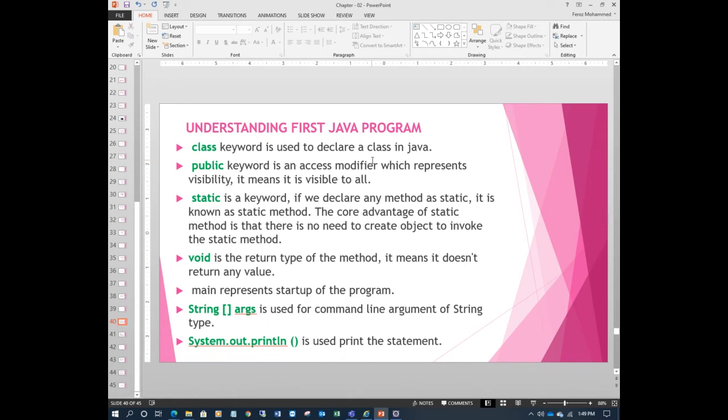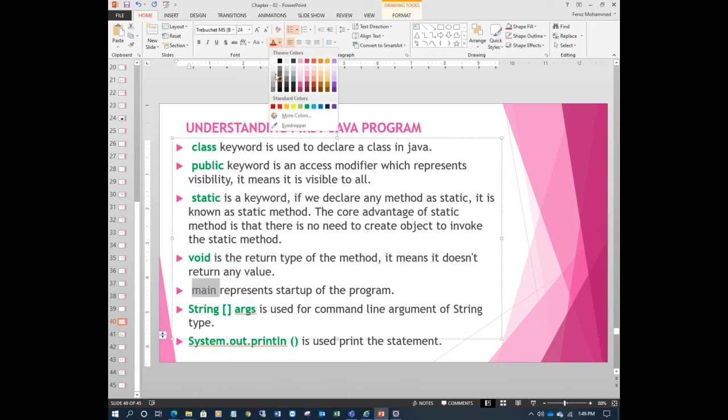Mostly it is while the program is running. So that's one thing, static. The next is void. As it is said, void is the return type of the method. It means it does not return any value back to the calling method. So what is main? Main represents the startup of the program.